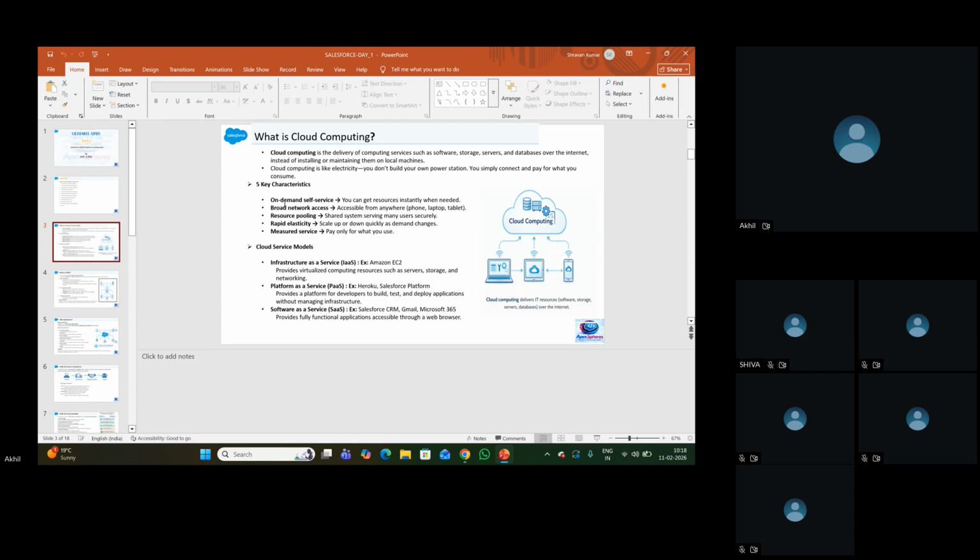So 5 characteristics of cloud computing. On-demand self-service. When I say on-demand, we can get the resources instantly whenever we need them. We can access through the cloud, and it's accessible from anywhere. We can access from phone, laptop, tablets, or whatever it is through the internet connection. That's all. We don't need to install anything in the local systems. And resource pooling, shared system services. Scale up quickly, and measured service. Pay only for what you use. So basically, we pay only for what we use, not the whole system.